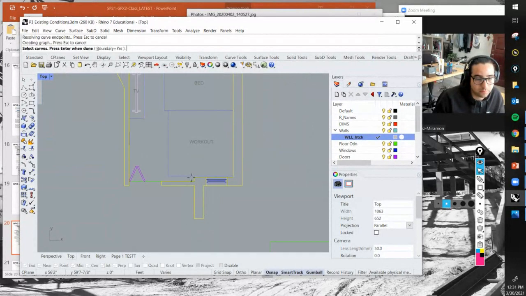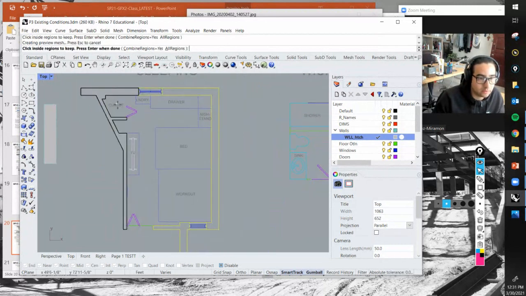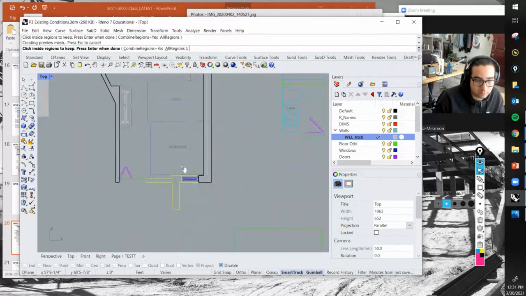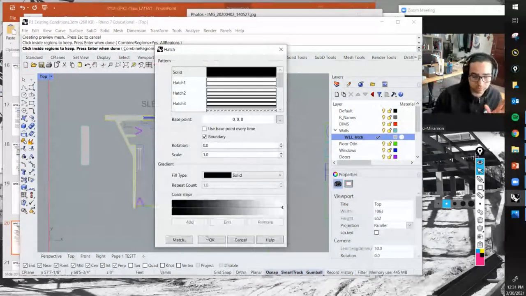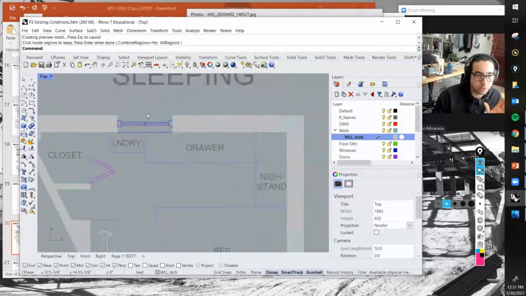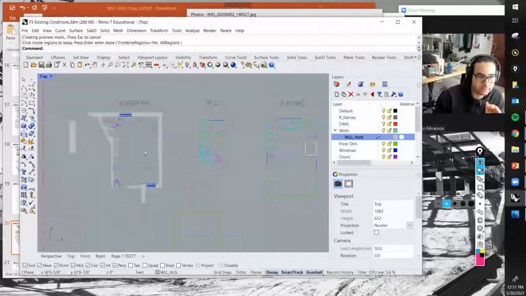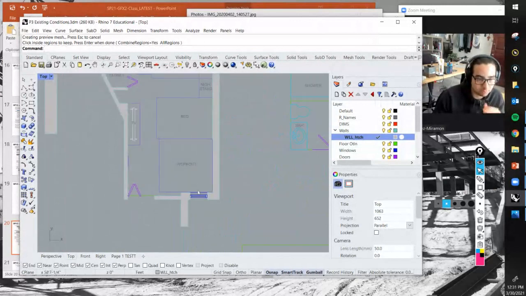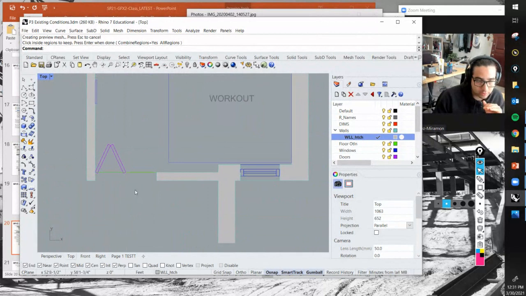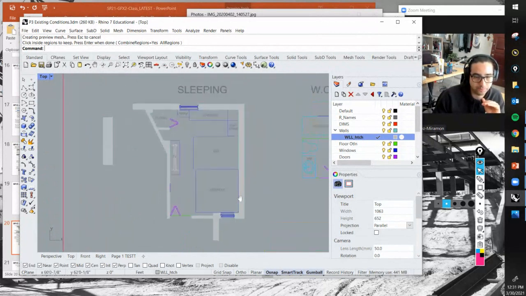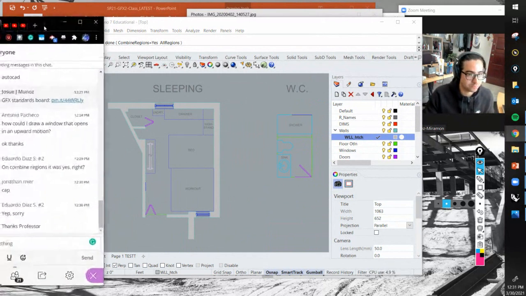Select all of this. I enter, and then I can just go click, click, click. Now, you want to make sure that you do not hatch the window right here. That's important. And you want to make sure that you do not hatch the entrance either. Okay, try that.